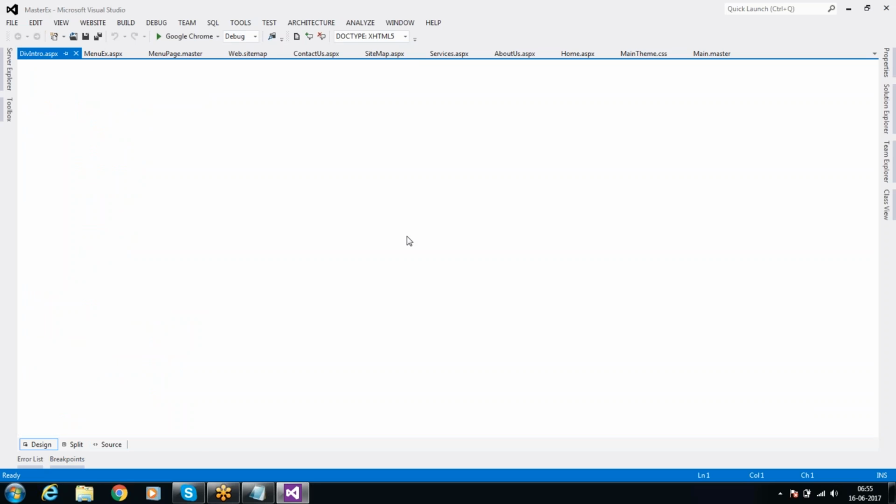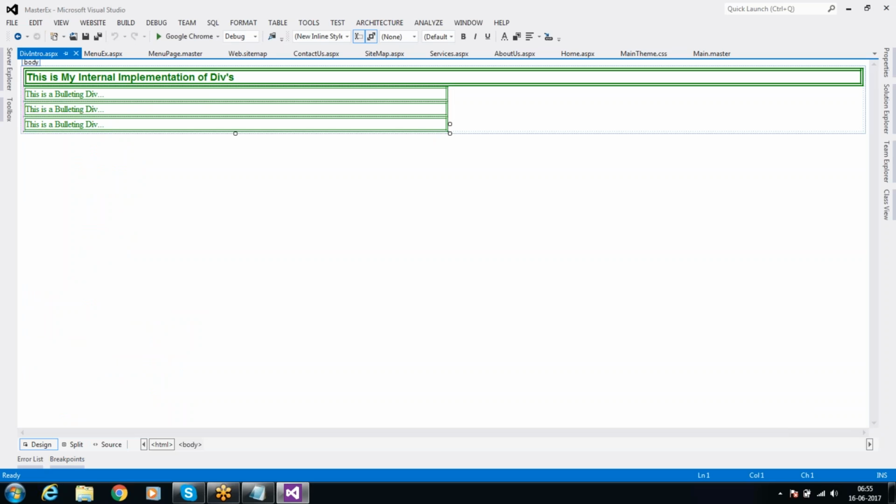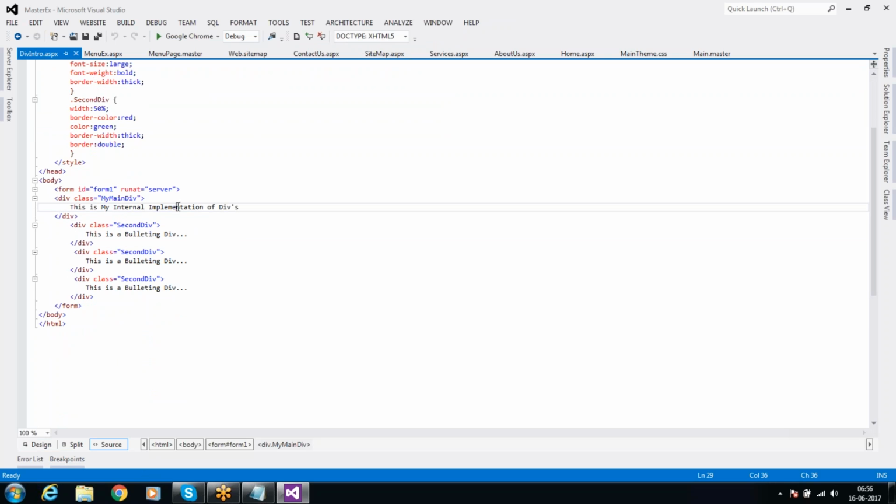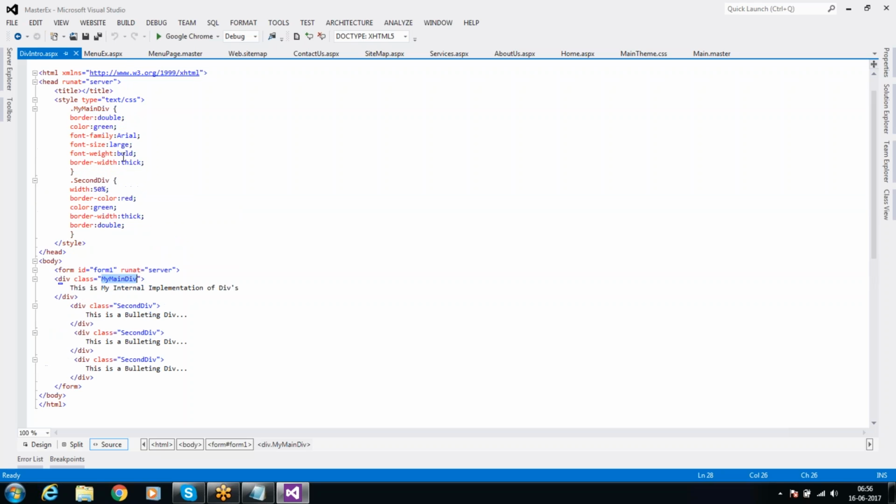I have multiple divs, and I want to arrange my divs side by side. Here I displayed four different divs, and I want to display them in a side by side manner. For my div, I give the class my main div, and here I want to give width as 50%.